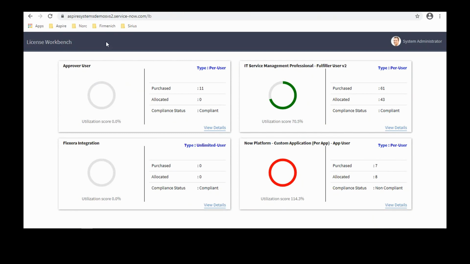So this is a quick overview of how ServiceNow license workbench will look like. This is a homepage where we can see all the subscriptions. This is the same as what we are seeing in the ServiceNow subscription management module, but with a more graphical UI. We can see what are all the different licenses we purchased and how many licenses we purchased against the subscription, and how many allocated, and whether we are compliant or not.